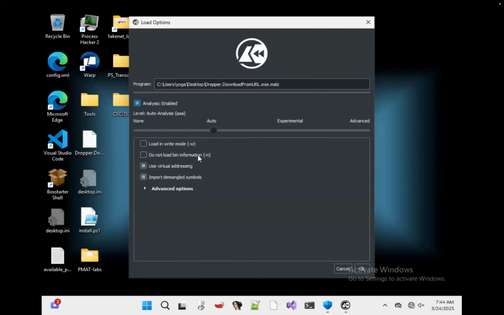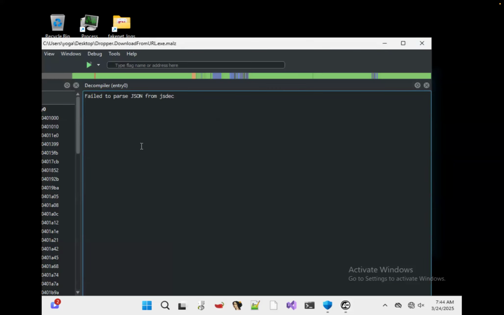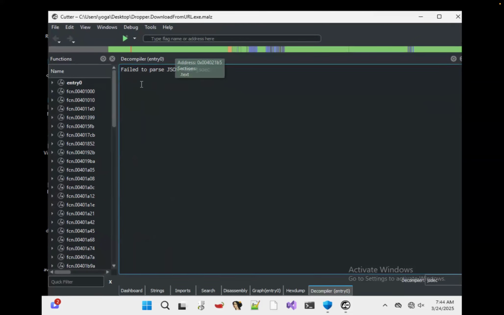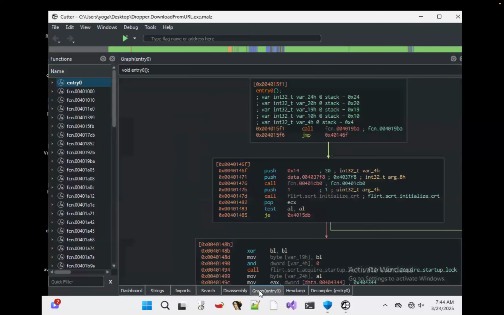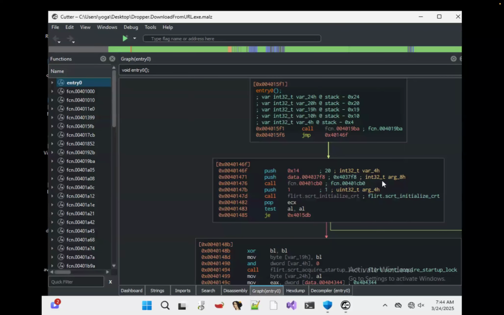Yes, it will be right here. Last time we checked the dropper. So this is the file we checked, and if you look at the dropper, that one will be the entry. So if you go to entry and check the graph, it will look like this, right? So here's the structure.